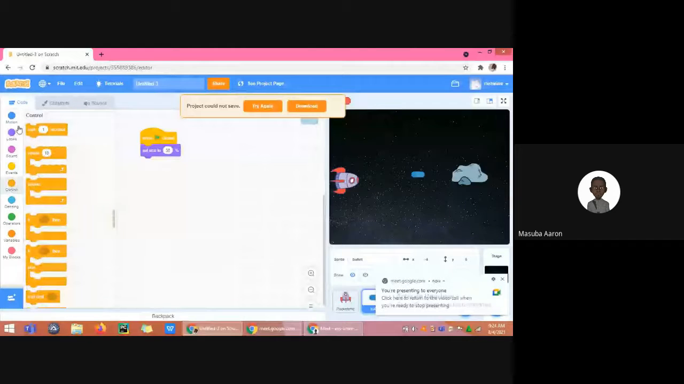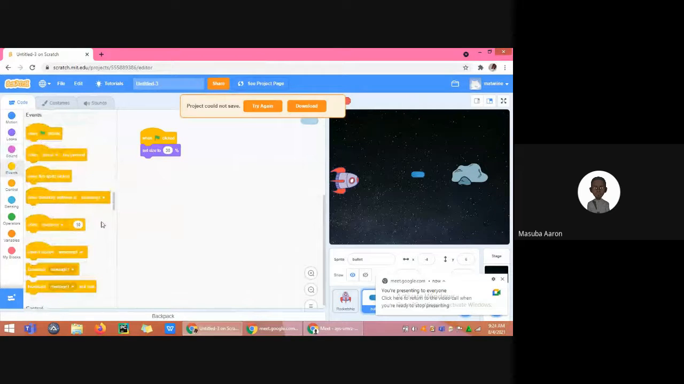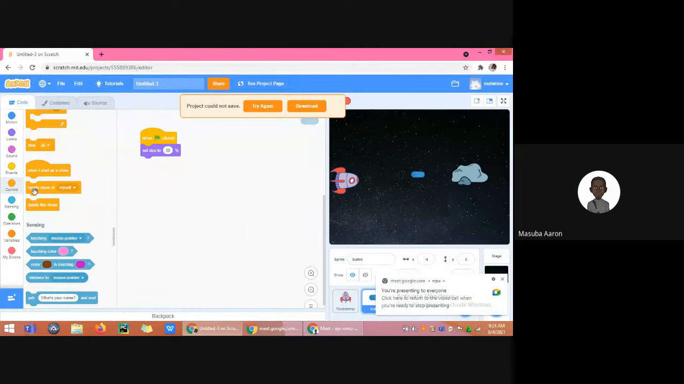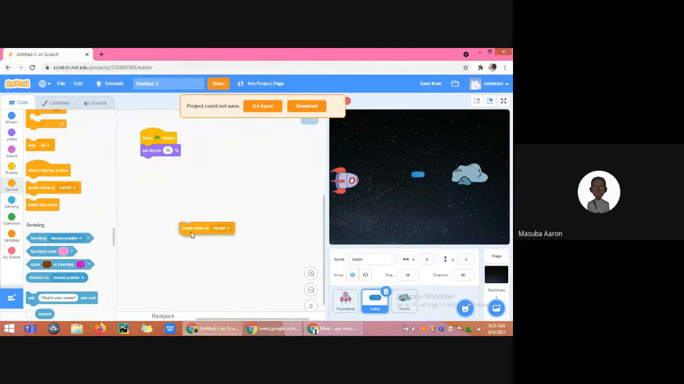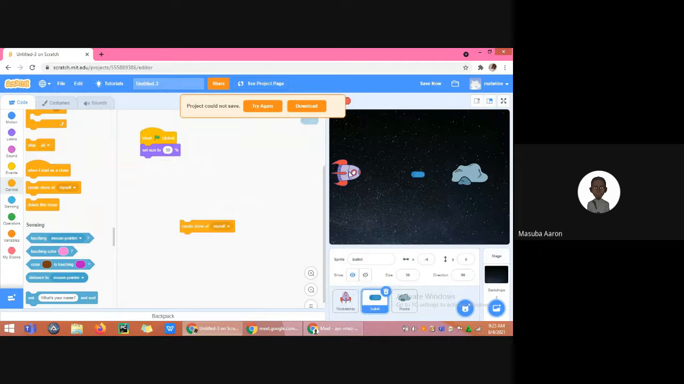So I'm looking for the create clone of myself block. I do not remember where these things are located, but create clone, yeah, here it is. So now I want to keep producing multiple of these. I want this spaceship to act like it's producing multiple bullets.